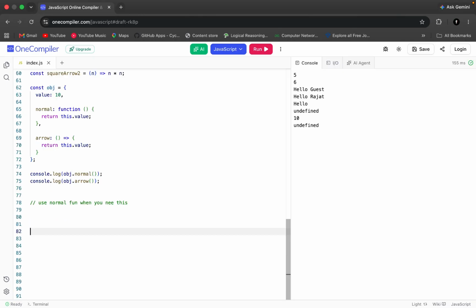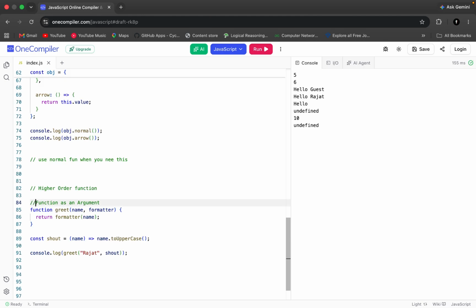Next, we have higher order functions. A higher order function is simply a function that takes another function as an argument, returns a function, or does both. Let's understand both the cases. Here, greet accepts another function called formatter. The function we pass as an argument is called a callback function. As we can see, the first argument we are passing is name and second we are providing the shout function and it returns the respective value. For this case, it returns the uppercase of the name.